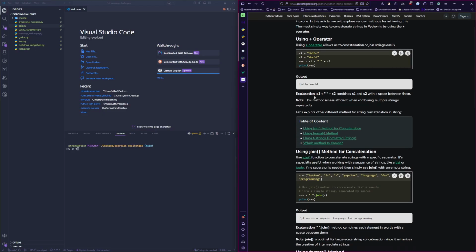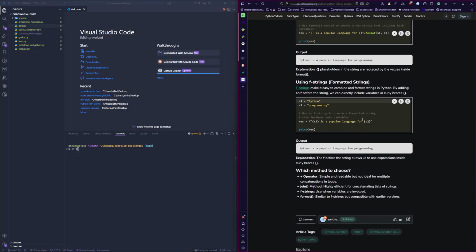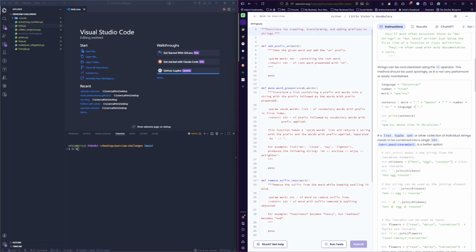There's plus, there's join, there's format, F strings, yeah. Sorry, I was thinking about F strings. That's another way we can go. Oh, and commas. We can do commas as well. We can definitely do commas.